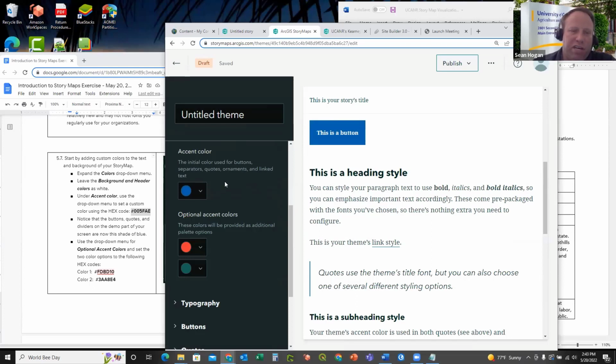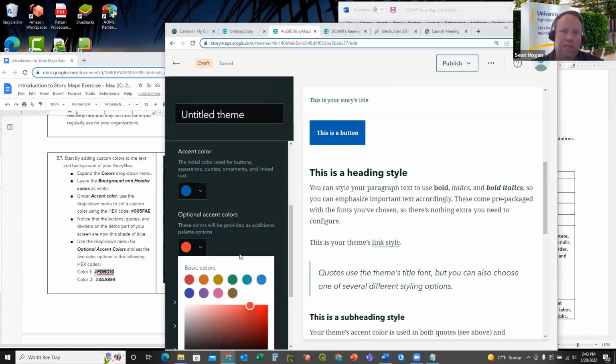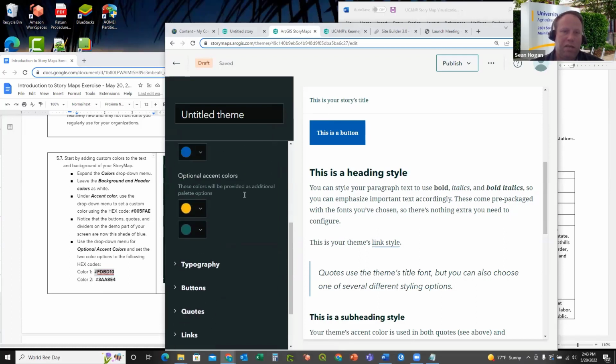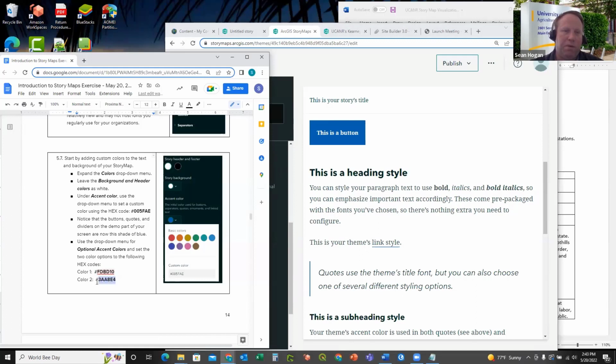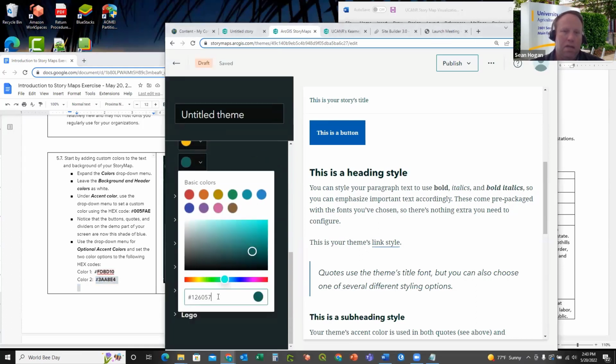Now we're going to do the same thing with the next two optional accent colors. So what I'll do is go down to color 1, Control C. Good. Go back over here, drop down, Control V. Let's click a little bit above it and then do the second one, but we get a Control C first. And then Control V. Scroll down a little.